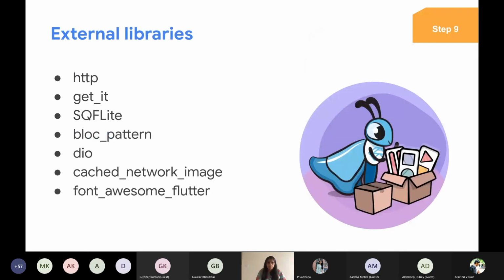External libraries. You can actually use a lot of external libraries in your application, and this is the list that you can try: HTTP, cached network image, Font Awesome Flutter, SQFlite, BLoC pattern, GetIt, Dio. So try using these external libraries in your application.